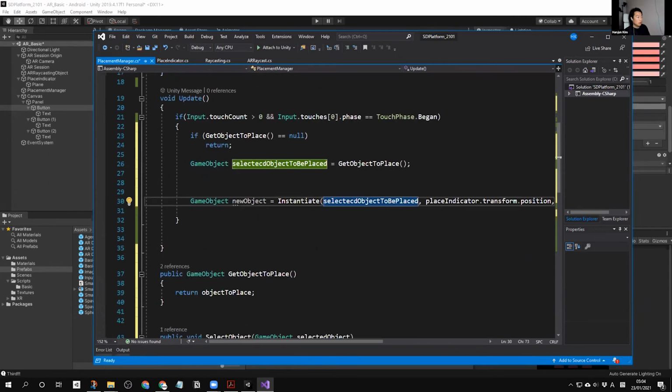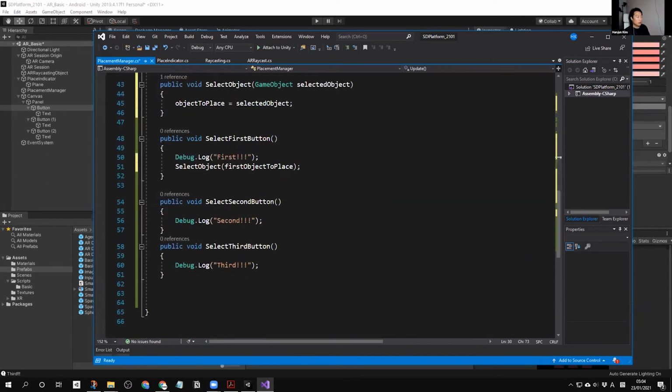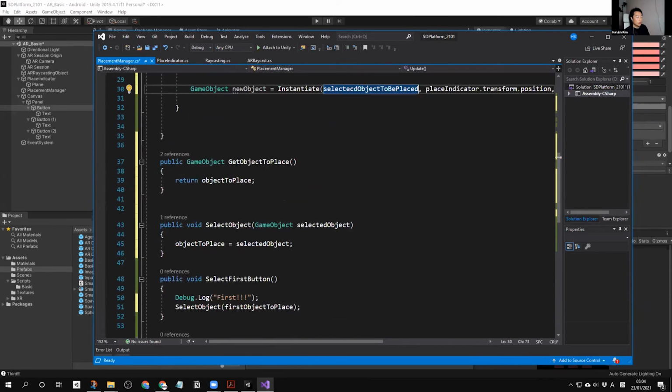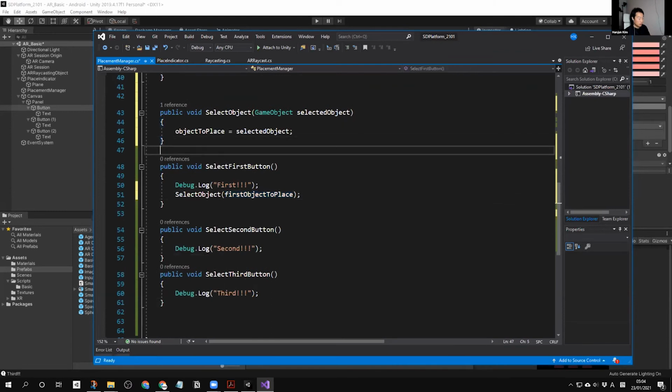So now, when we click the buttons, it's going to select which object we're going to use, and then return this data inside of this syntax. It's going to get the data from each button.